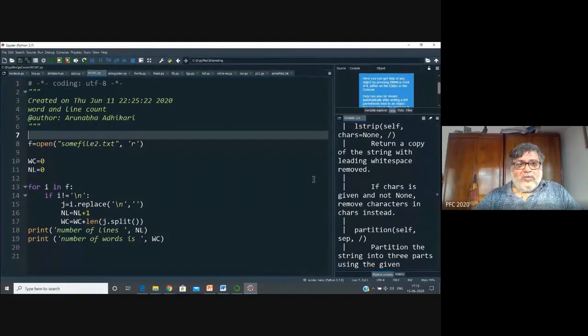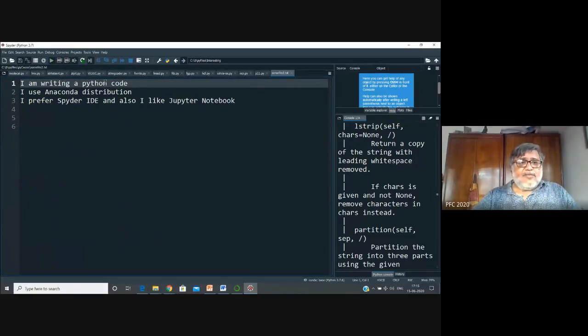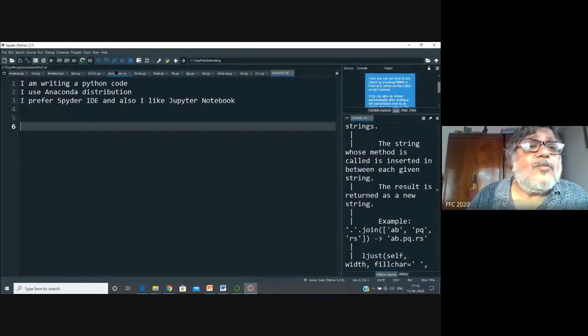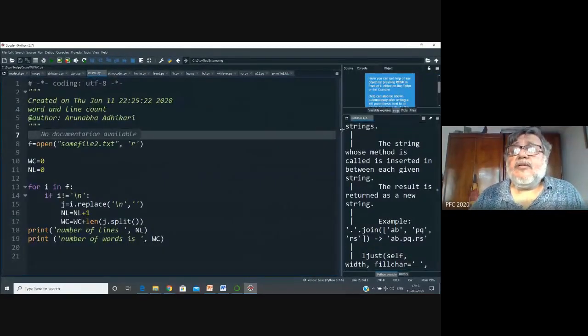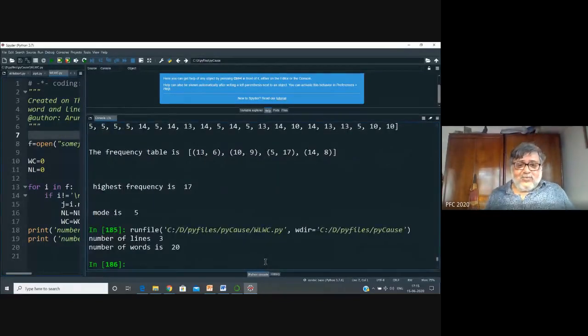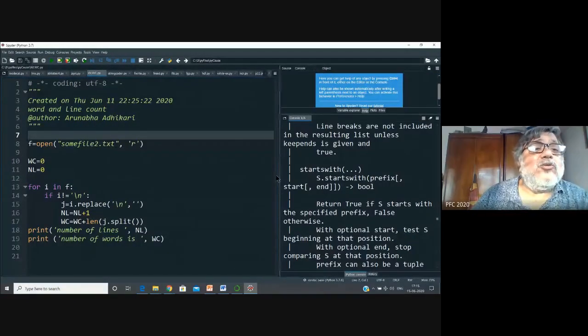That is the program, and this is my sum file. It definitely contains 3 lines and some words. So just run this. No, not this one. WCWL, yeah. Number of lines is this, number of words is this. It's just to show you the usage of these methods.